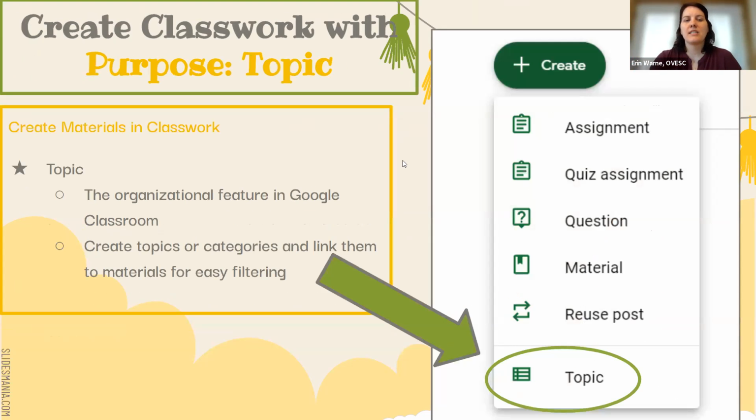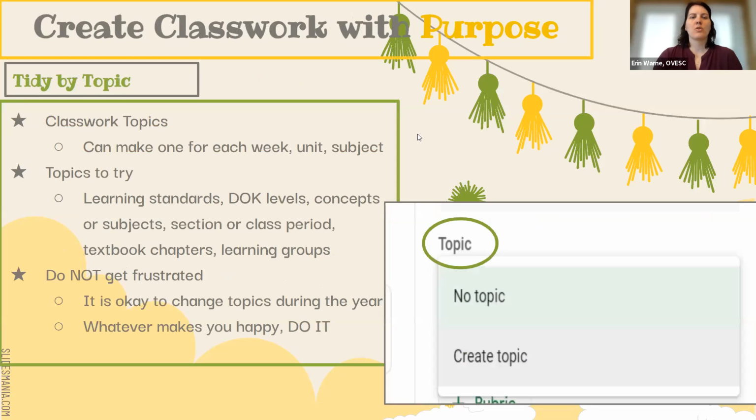Now, topics. This is the organizational feature in Google Classroom. Whenever you're thinking about topics, you're thinking about how you want your classroom to be organized. I've seen teachers make topics by week, so the week of March 21st through the 25th, and then all the lessons for the week would be underneath there. I've seen other teachers use it by unit: Unit 5 Landforms, and all the assignments underneath there.